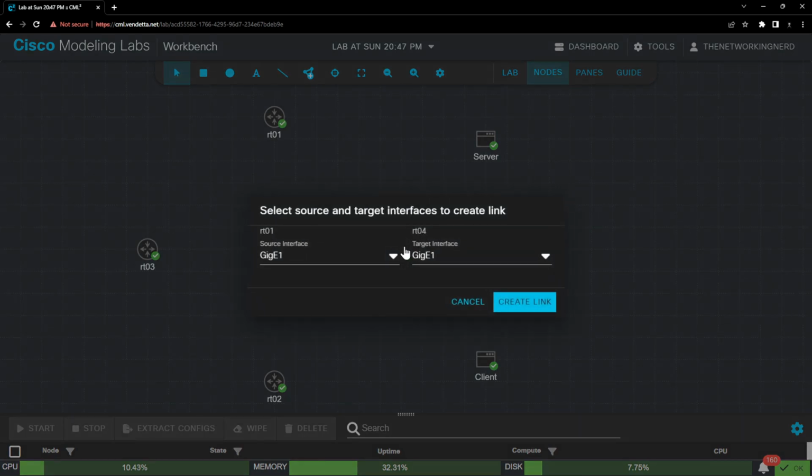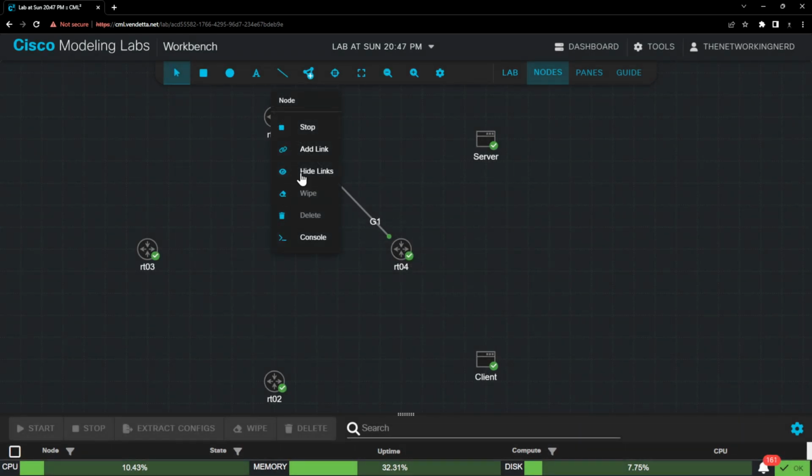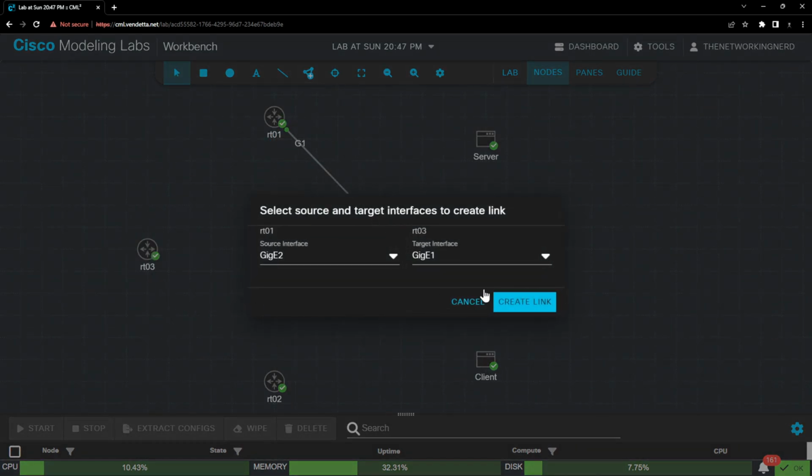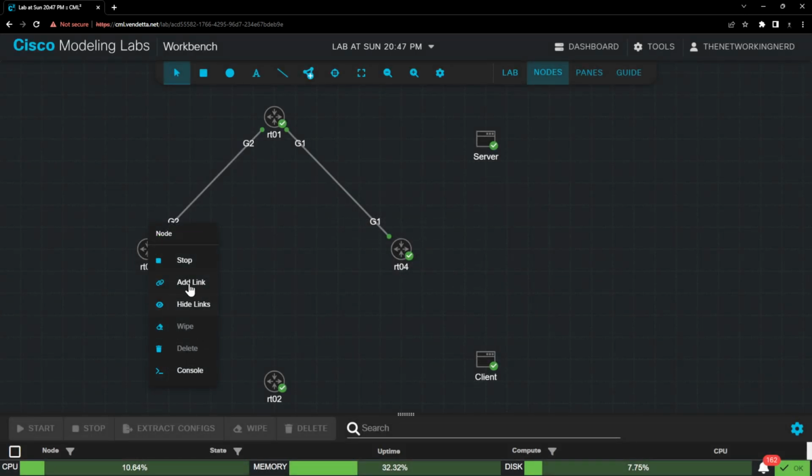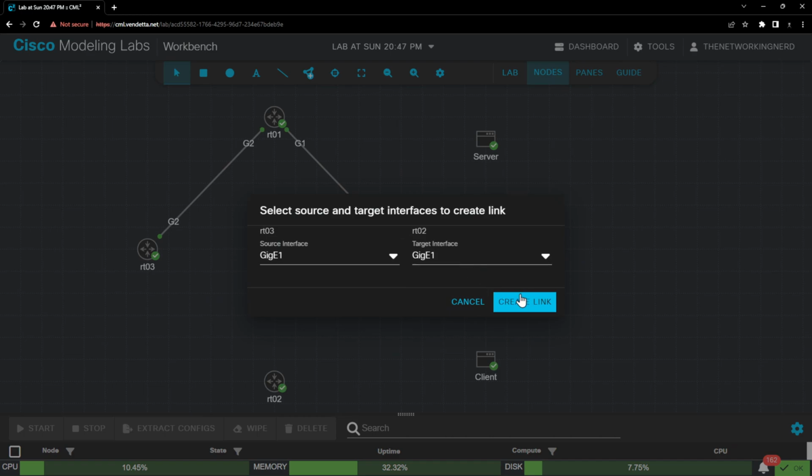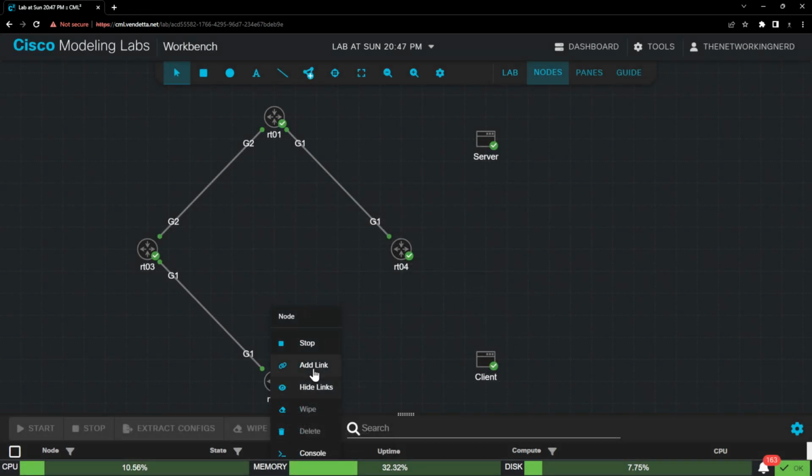So we're going to add our links between the routers, and we'll make sure that they match on either end. So gig 1 to gig 1, so on and so forth, just to make it nice and simple.